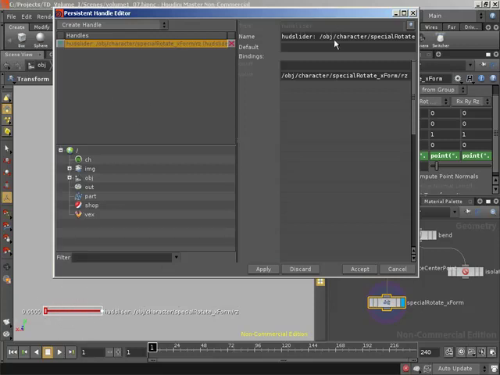Also, the name of our rotate Z slider currently is HUD slider: and then basically an absolute path to that parameter, and that's kind of messy. So let's grab the name from up here, HUD slider: delete that out, and replace this with special rotate, and click apply. So now the name of our slider is special rotate, so that's much cleaner. So I'm going to accept that.